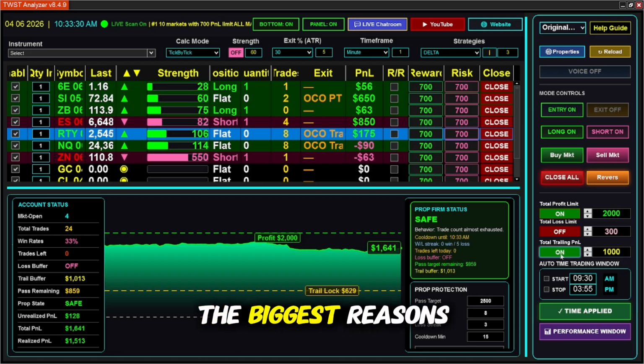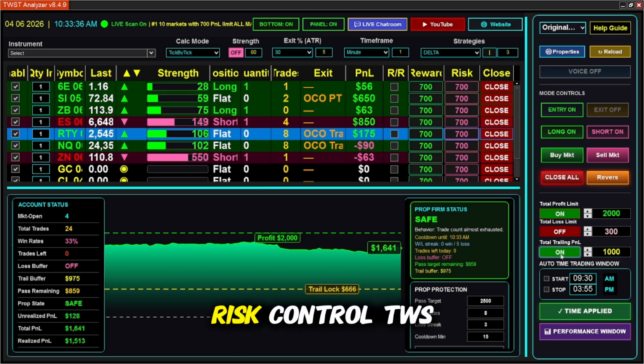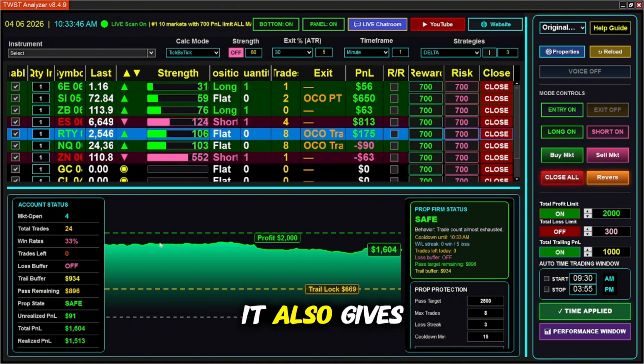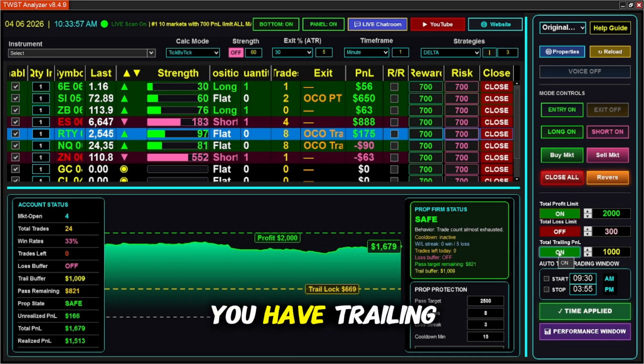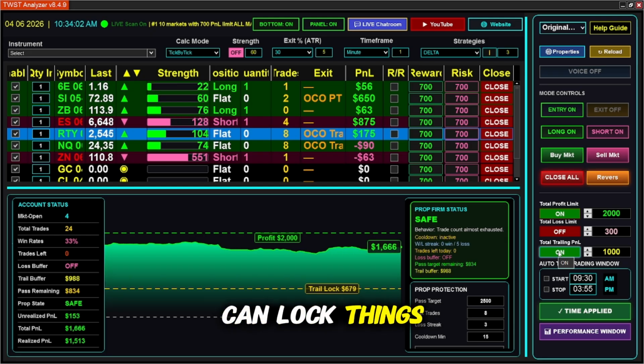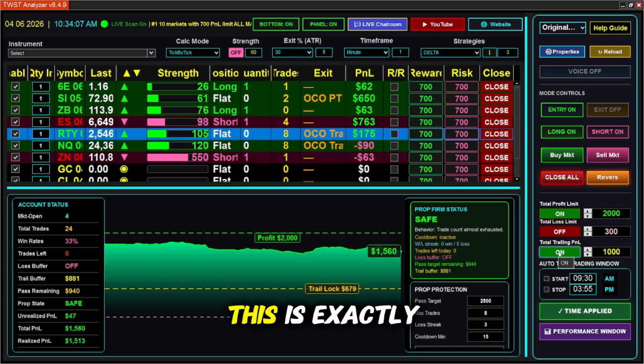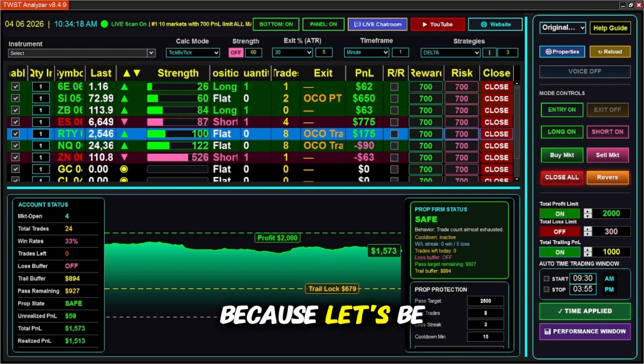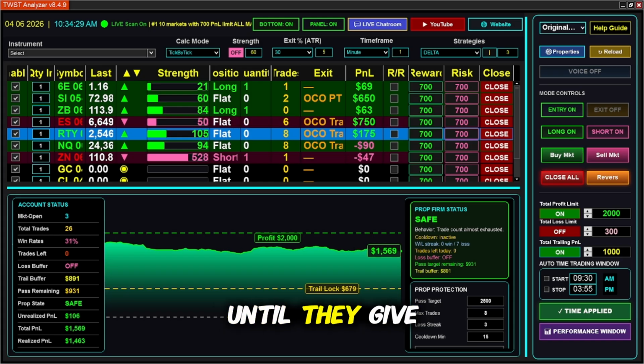Now let's talk about one of the biggest reasons serious traders will care about this tool: risk control. TWSTAnalyzer is not just about finding entries, it also gives you safety tools. You have profit limit controls, you have loss limit controls, you have trailing profit logic, and the system can lock things down when those thresholds are hit. This is exactly the kind of feature traders need if they want discipline built into the workflow. Because let's be honest, a lot of traders do well until they overtrade. A lot of traders do well until they give back the day. A lot of traders do well until they refuse to stop. TWSTAnalyzer is designed to help with that.